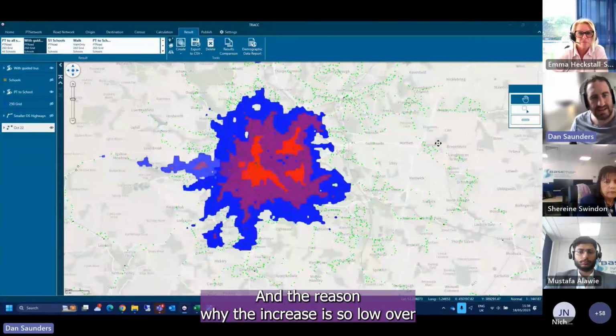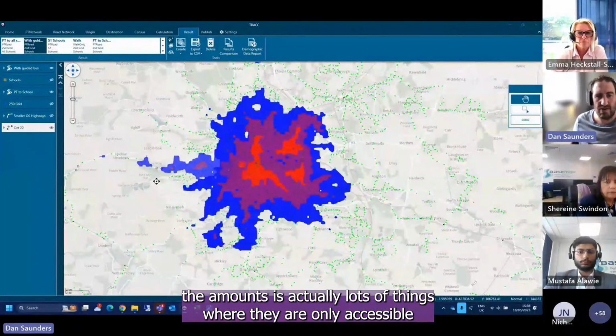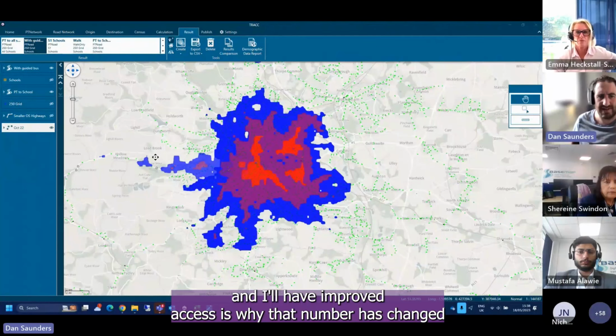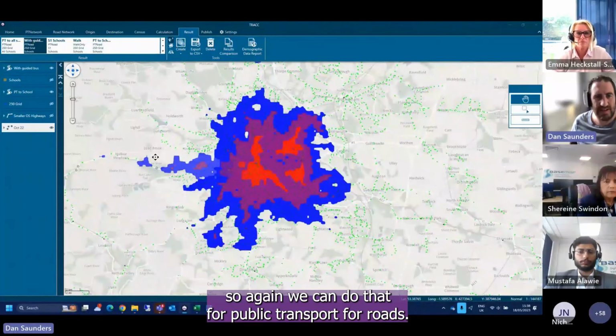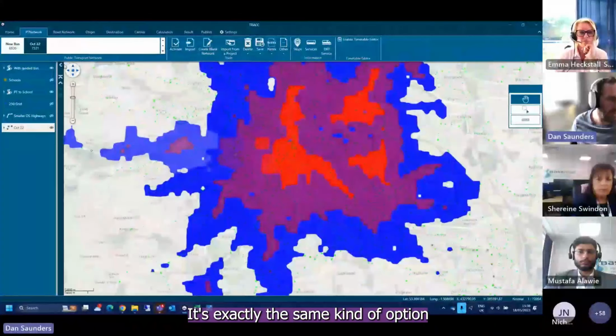And the reason why the increase is so low over the longer amounts is actually lots of these areas here were accessible within an hour. It's only these real pockets at the edge that now have improved access, which is why that number has changed. So again, we can do that for public transport. For roads, it's exactly the same kind of option.